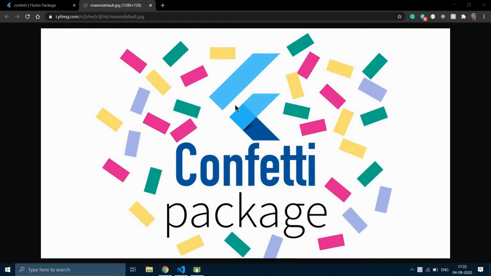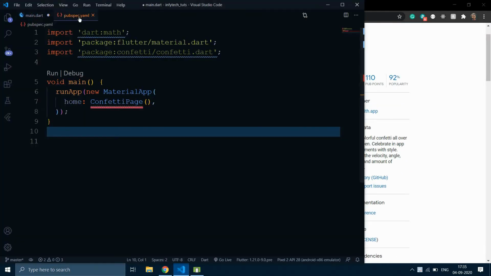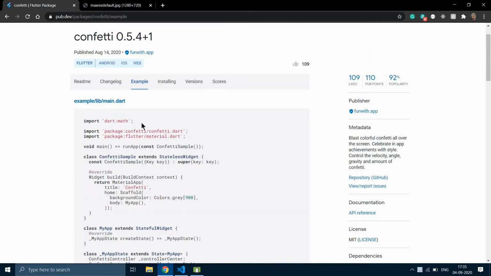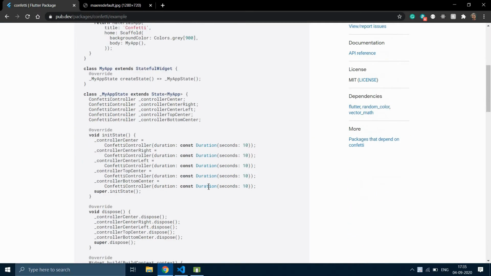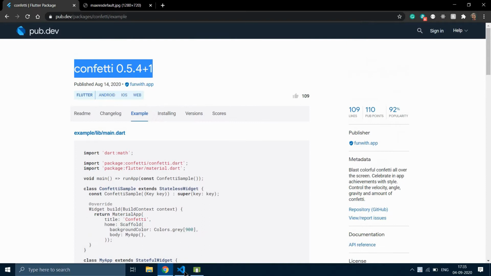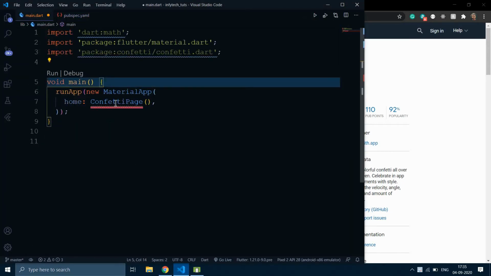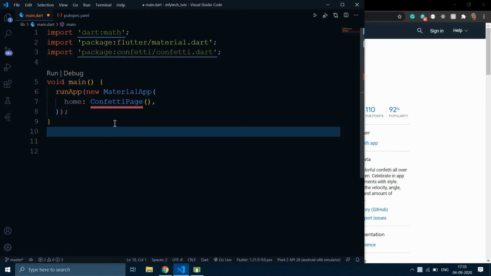In this video we are going to see how to use the confetti package in Flutter. For that we need to install a plugin in our Flutter app, which is this confetti, and then after importing, we will be going through the documentation of this Flutter plugin and implement the confetti in our Flutter app. So for that I've created a simple main method, and now I'm going to create this confetti page stateful widget.